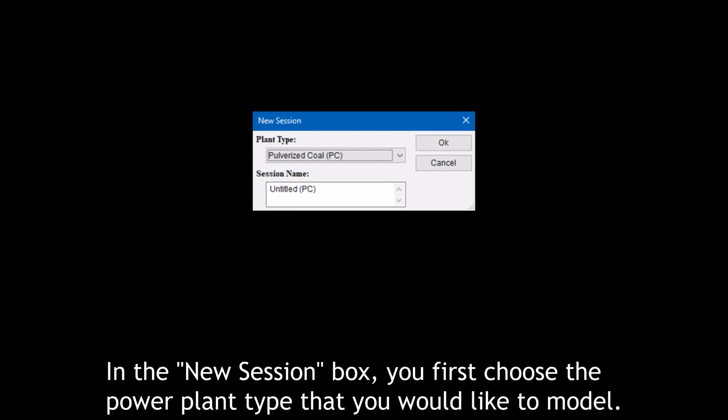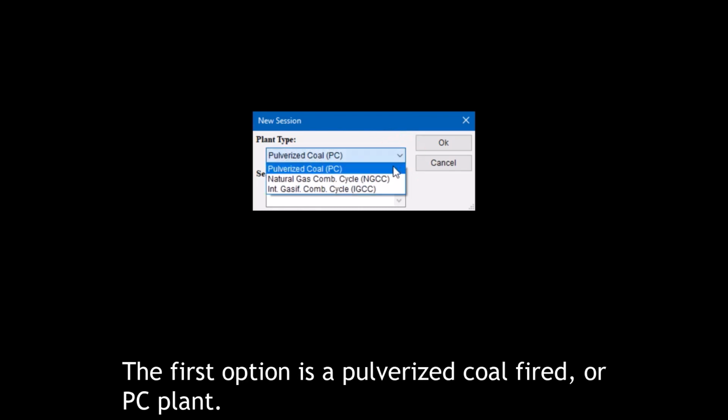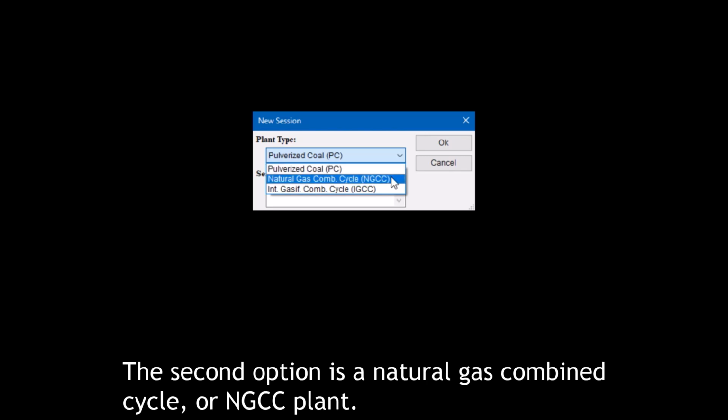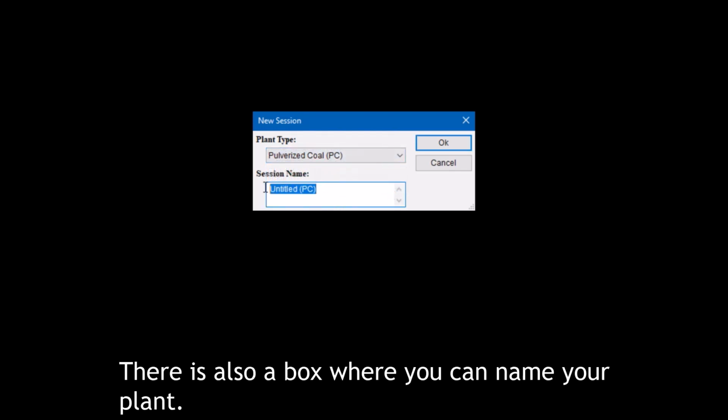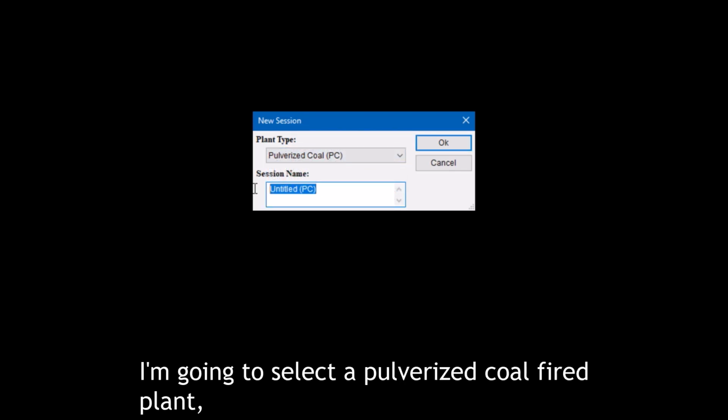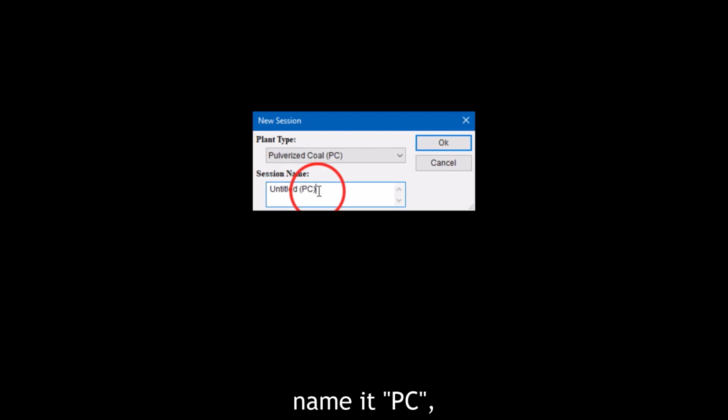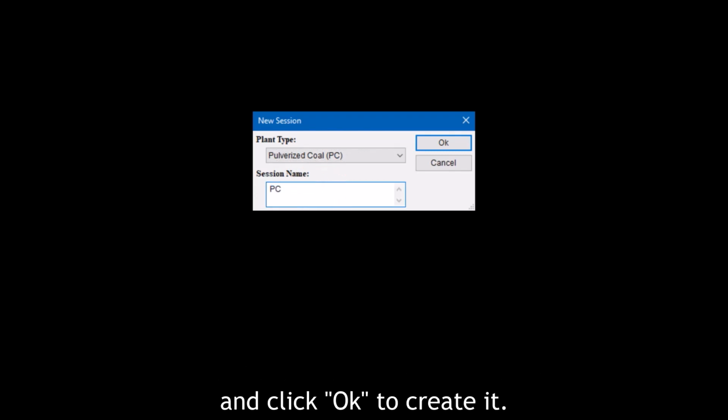In the New Session box, you first choose the power plant type that you would like to model. The first option is a pulverized coal-fired, or PC plant. The second option is a natural gas combined cycle, or NGCC plant. And the third is an integrated gasification combined cycle, or IGCC plant. There is also a box where you can name your plant. I'm going to select a pulverized coal-fired plant, name it PC, and click OK to create it.